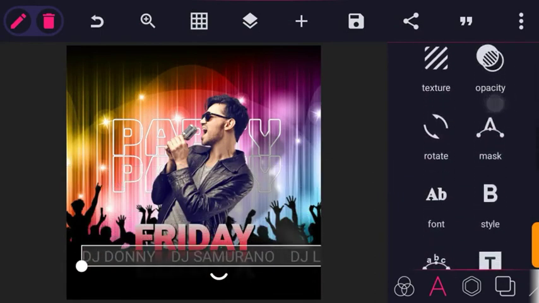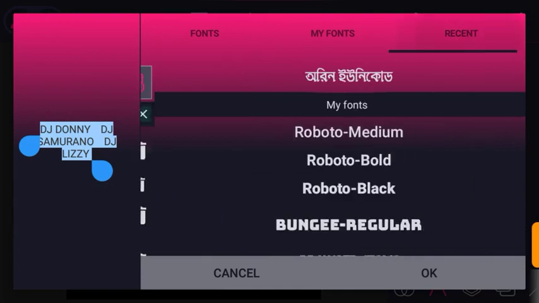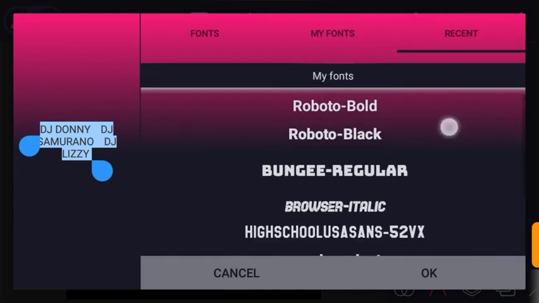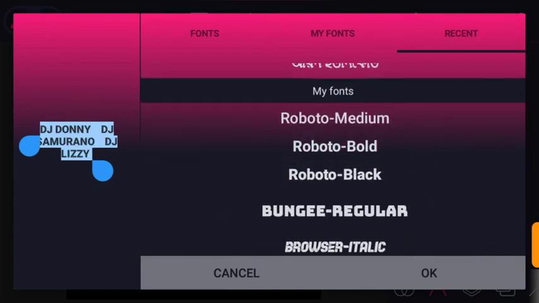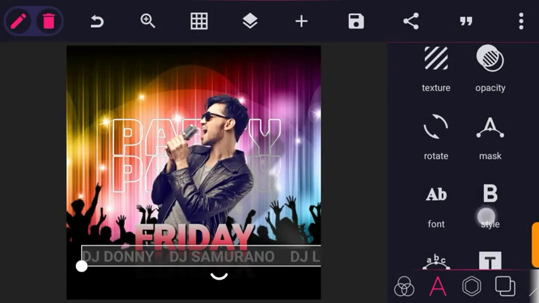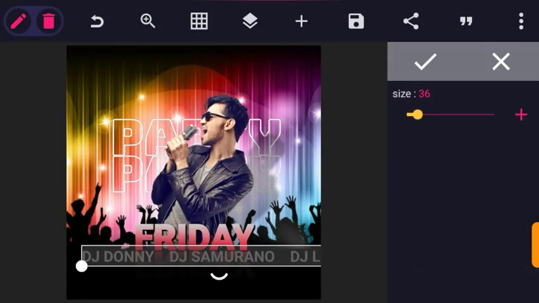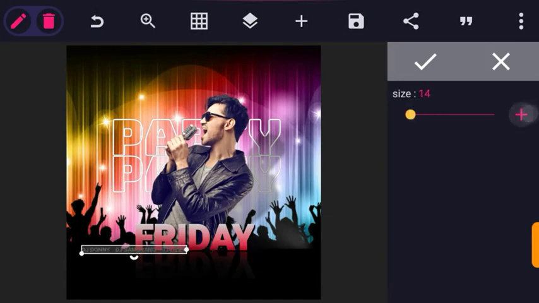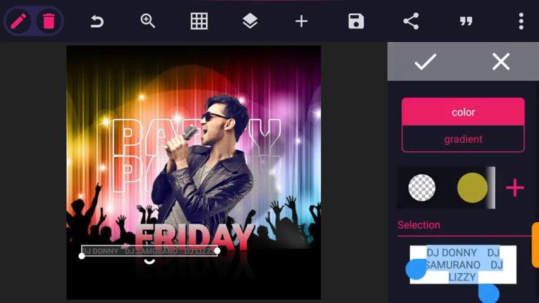So now we have to change this to another font. I'll use Roboto bold for this. So I need a smaller and tinier font. I think Roboto bold will be okay for this. So now I have to reduce this to be very small, but not too small.